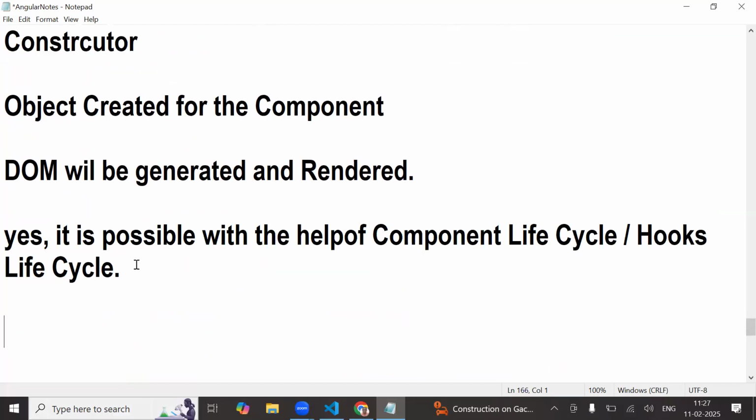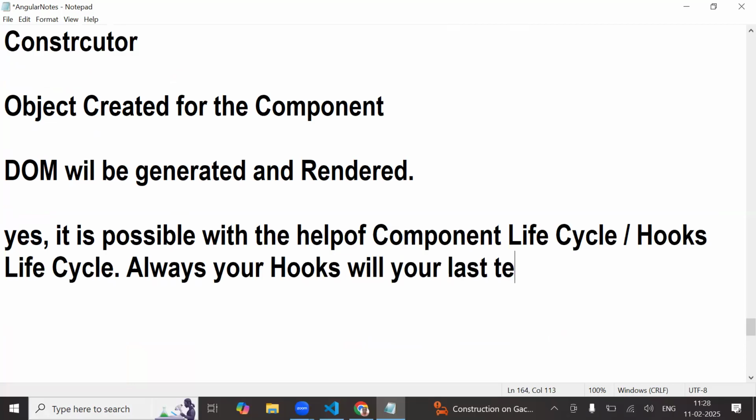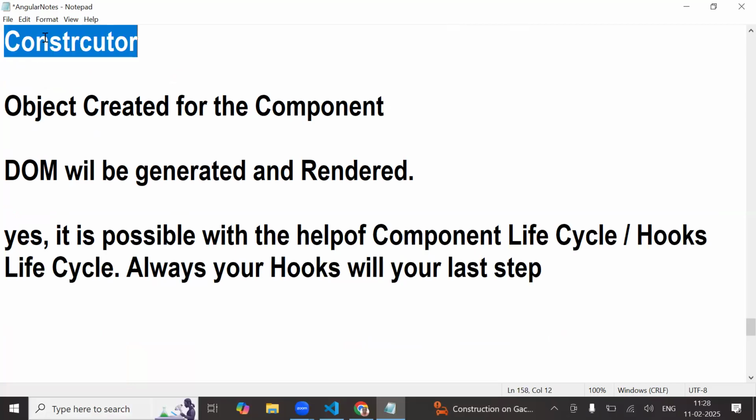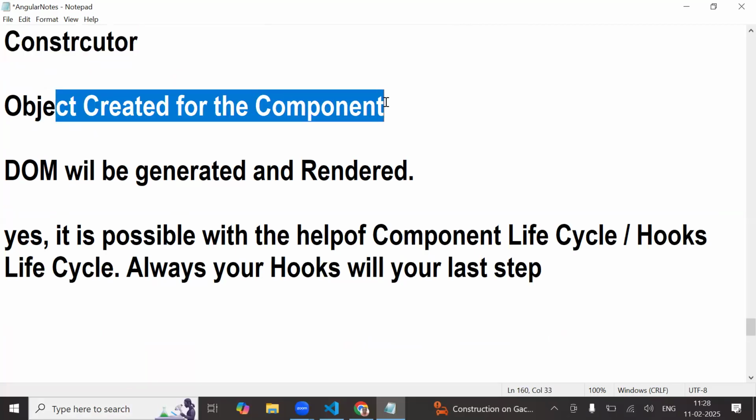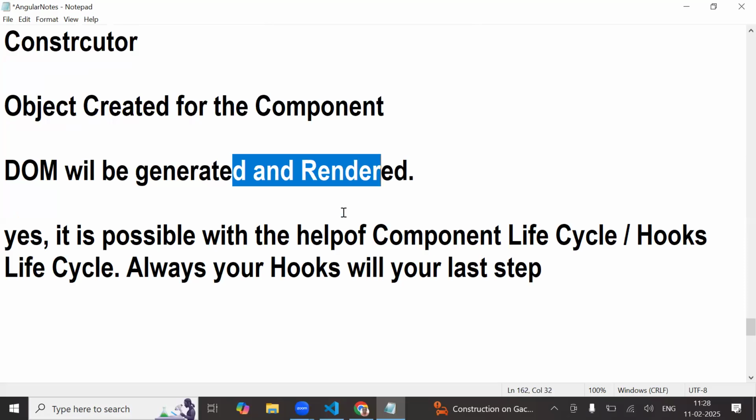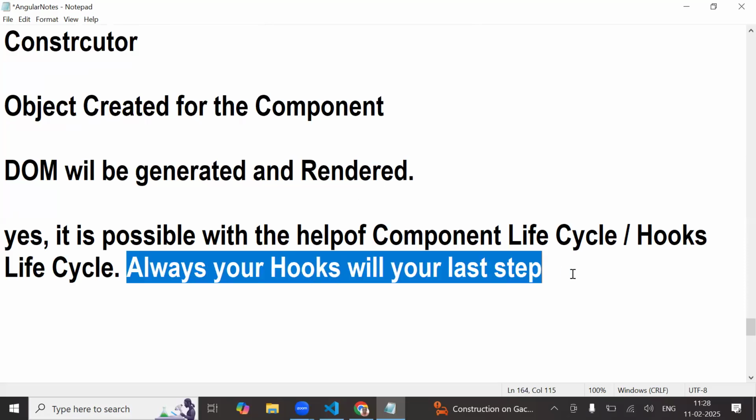Always your hooks will be the last step. Got the point? Yes or no? It has to create a constructor. It has to create an object for the component. DOM needs to be generated and rendered. Then only on top of that, you are going to implement hooks. Clear my point? This is called component life cycle. This is called hook life cycle.